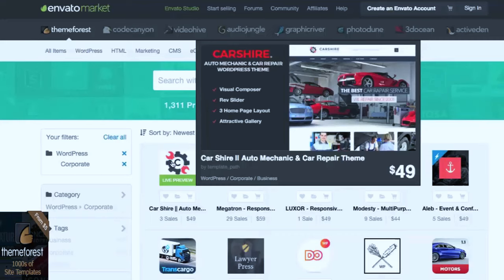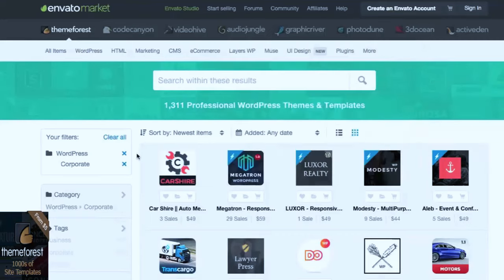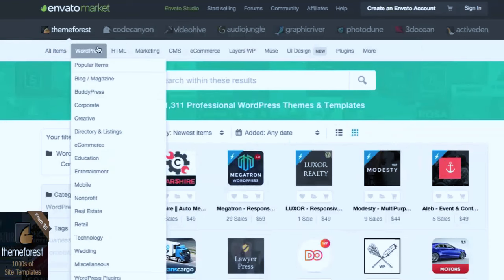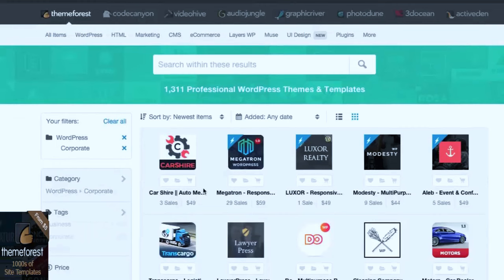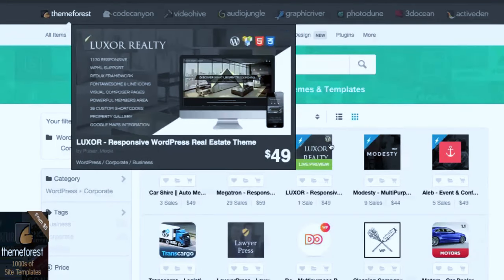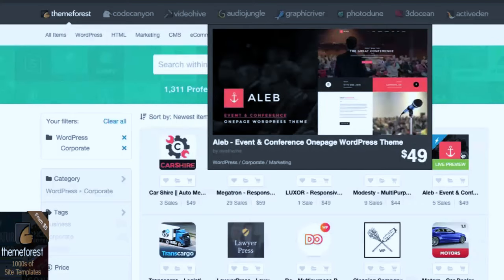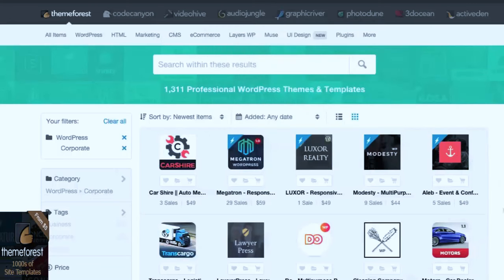So that's quite amazing. When you're looking at the themes, if you have a WordPress site, you can go to WordPress, and if you're looking for a corporate page, you can go to corporate, and you can browse through by just hovering above the icons, and you can take a look at the preview of it. And you can also look at the demo of the site, which I will go through in a moment.